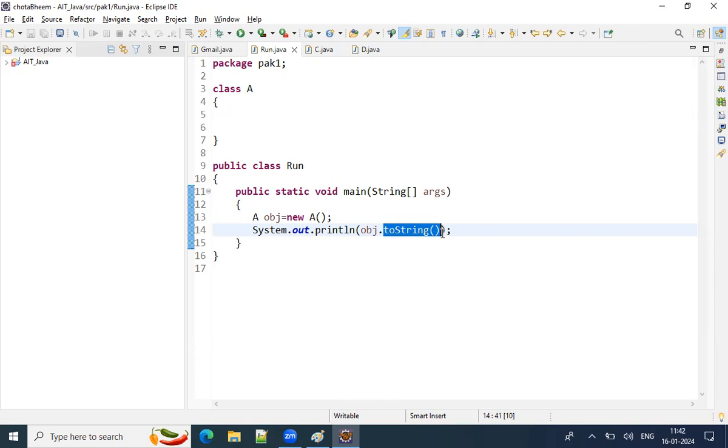Can you write that? It is the toString method. toString method in object class returns fully qualified class name with hexadecimal address. Fully qualified class name with hexadecimal address.